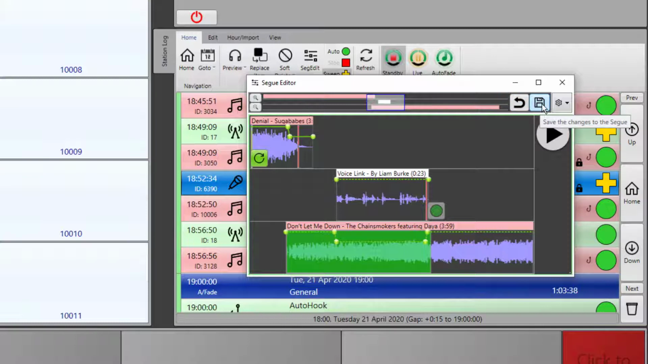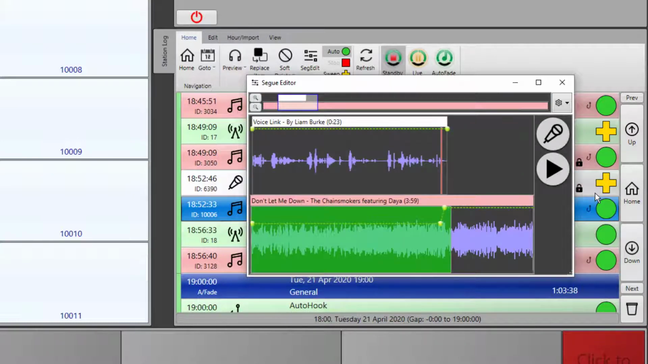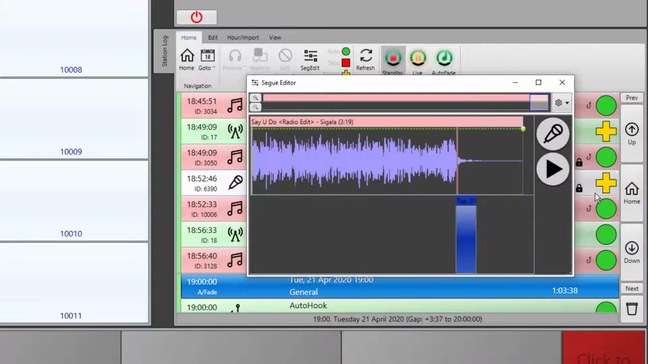If I'm happy with that, I can hit save. If however I don't want it, I can also click on the abandon, which will remove the voice link and allow me to start again. Let's save it. Now that we've finished that one, we can simply scroll down the log, looking for the next place to add a voice link.